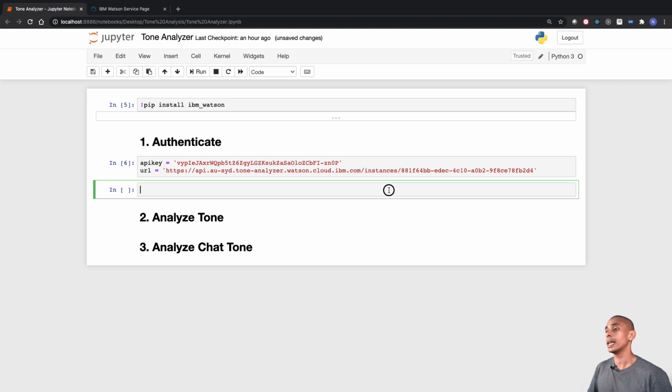Now the next thing that we need to do is import some dependencies. So we went and installed the IBM Watson service. Now what we're going to do is import the Tone Analyzer class from IBM Watson, and we're also going to import an authenticator. So this is going to allow us to authenticate against our Tone Analyzer service.